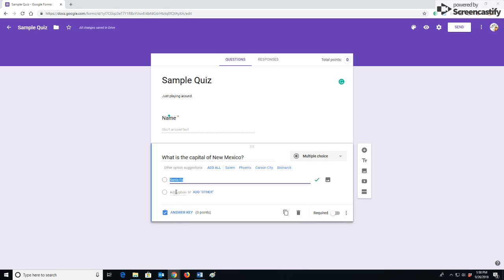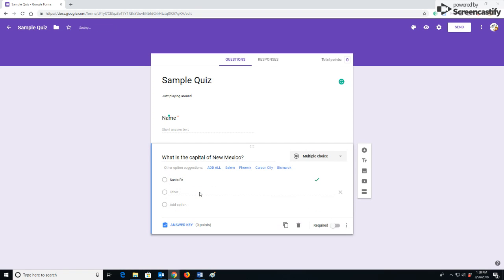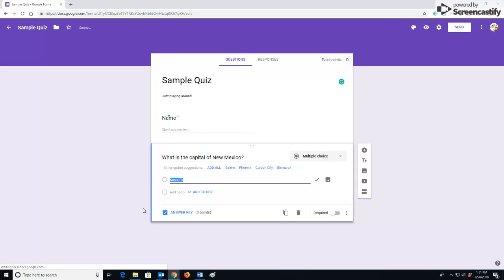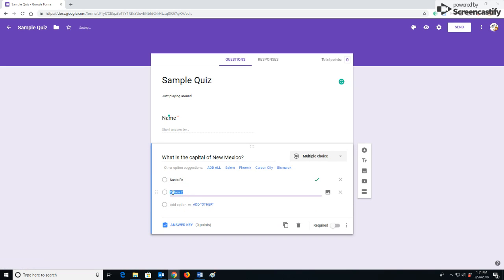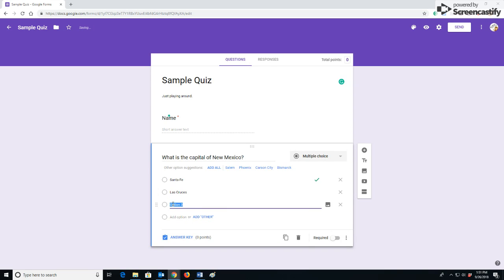If you want to type in other answers, I'm going to click over here where it says add option, not add other. If I click on add other, that means this is a blank spot that a student could write in an answer, and I don't want them to do that. If you accidentally click that, it's as easy as going over to the X and clicking remove. So I'm going to add option Santa Fe, we'll say Las Cruces, and I don't know, Anthony, whatever. So the answer has already been chosen.